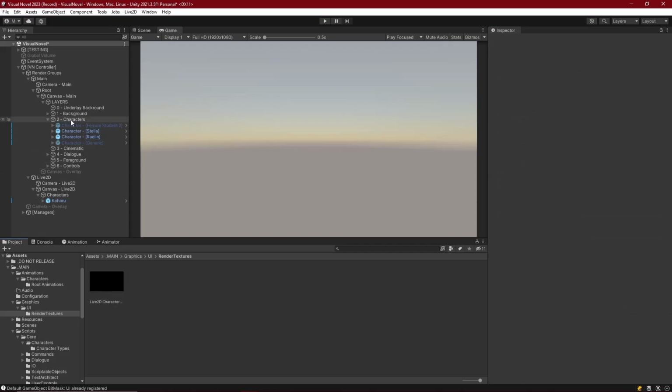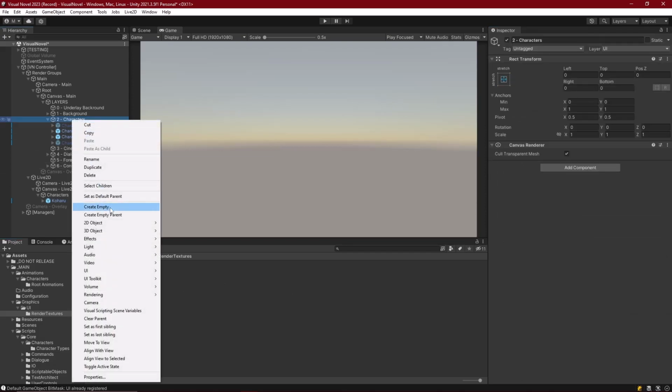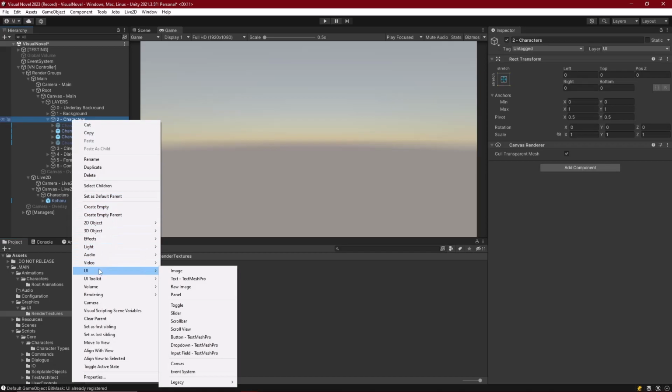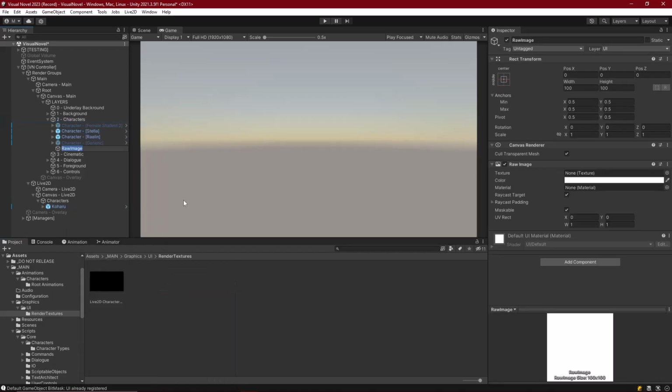That's my Live2D render texture. So inside of characters, now instead of adding the Live2D character, I'll go ahead and add a raw image and call this Live2D Characters. Which means, yes, all of the Live2D characters are going to be on the same sorting depth in this character layer, only as compared to the sprite characters. So sprite characters will always be either in front or behind of Live2D characters. They won't sort in front or behind each other individually, just because they're 2 completely separate types.